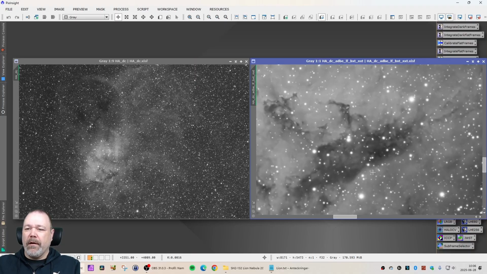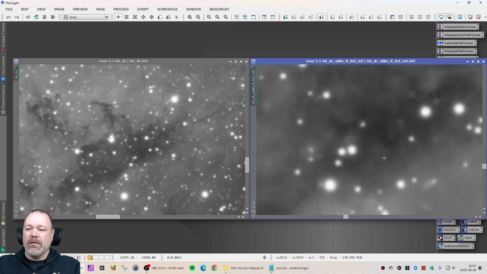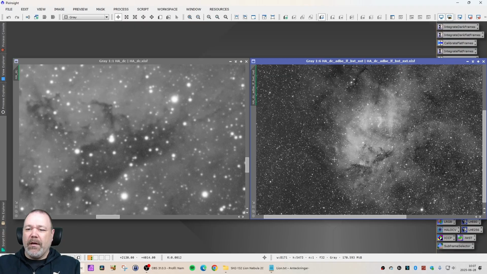We can zoom in here and we can see if there is any difference. And of course you can see a difference here because you have a lot less noise in the image to the right here. You have smaller stars, you have a better contrast between this black or darker area in comparison to the lighter area. So I'm really happy with that.